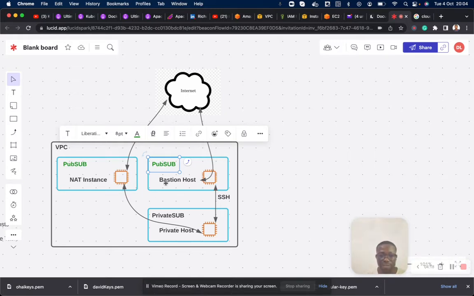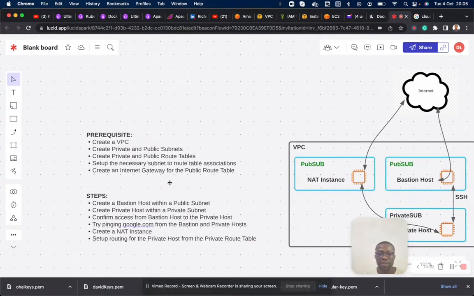Let's start off with the bastion host. What's a bastion host? A bastion host is the host that is used to access other hosts that are not exposed to the internet. In this context, we have this private host, which is not exposed to the internet. So the only way we could reach this private host is through the bastion host with the help of SSH, in as much as they share the same VPC.